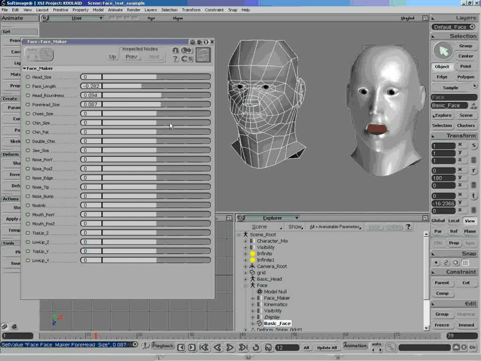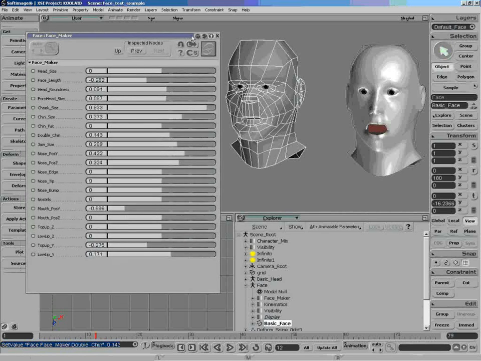head size, chin size, cheek, nose position, mouth position, lips position as well. So you can see that there's a lot of options, and it's very easy to create the approximate face you're looking for. So the idea here is to get approximately the shape you're looking for.